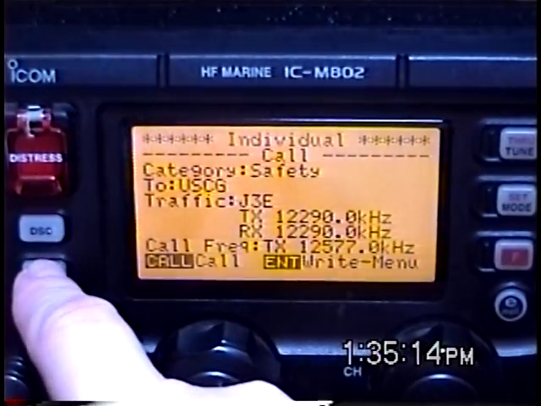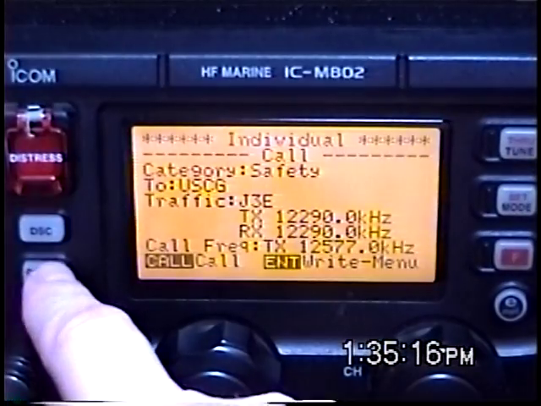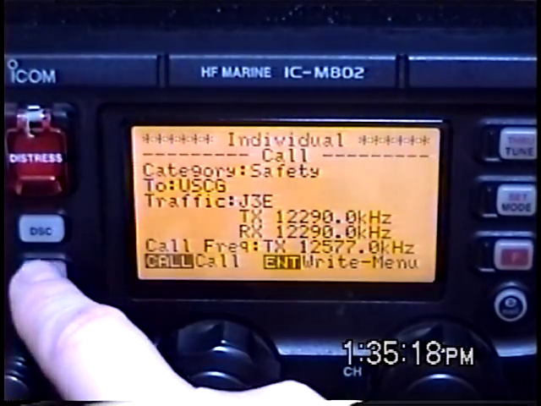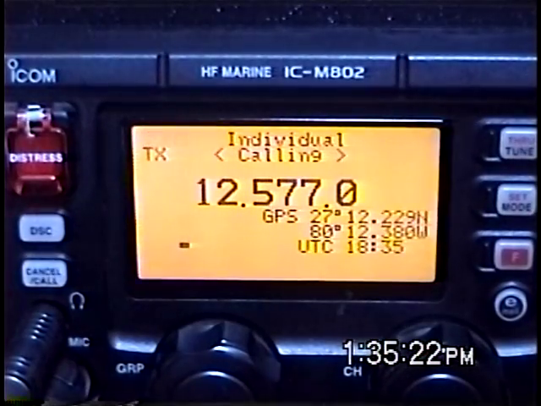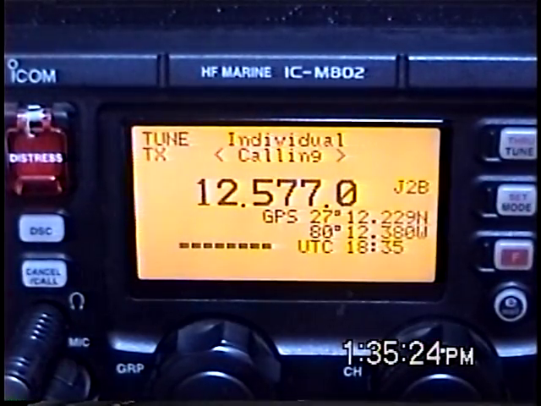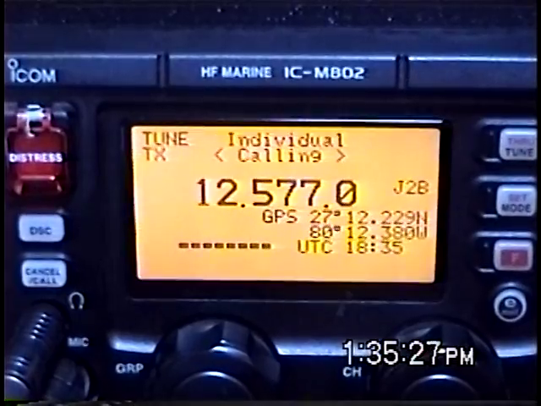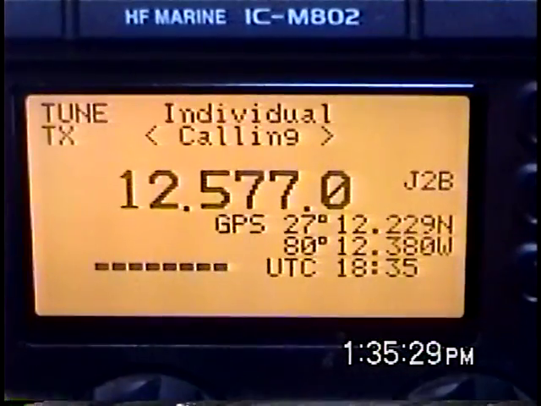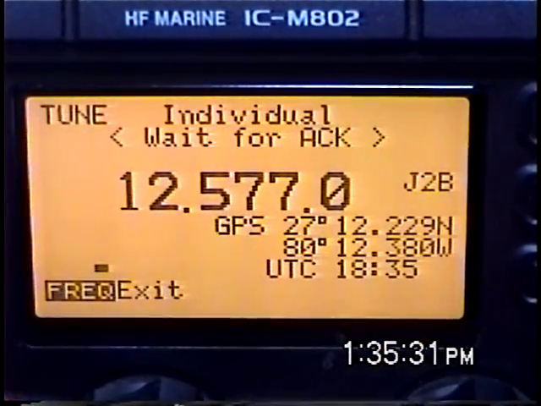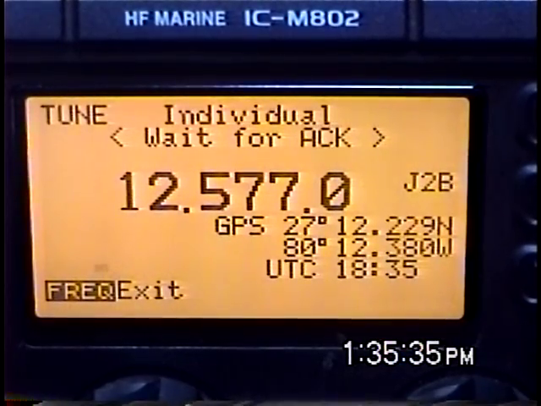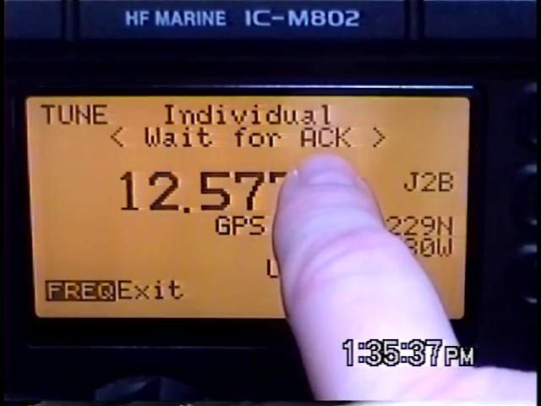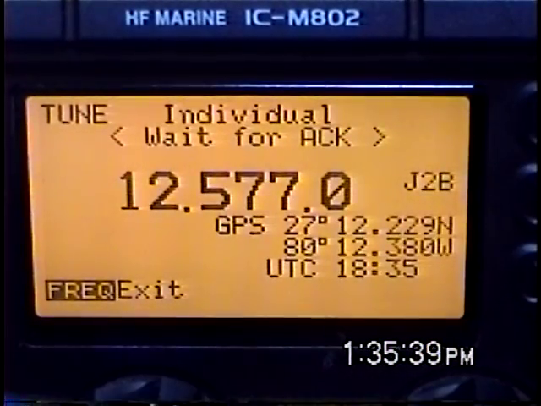And the radio will go into transmit and it will call the U.S. Coast Guard on 12 megahertz. Here we go. And now it's calling. Now it's waiting for a reply. It says waiting for ACK. That means waiting for an acknowledgement.